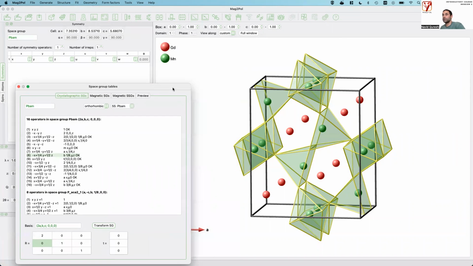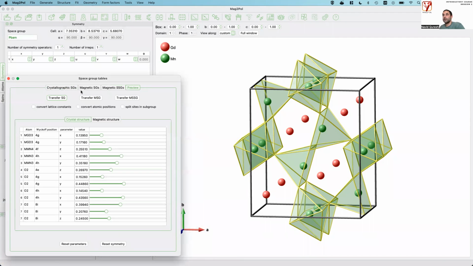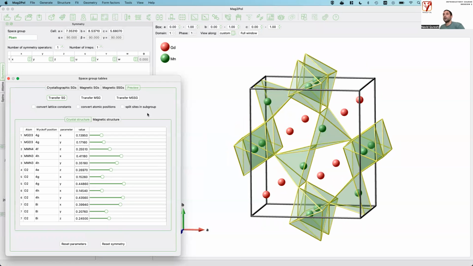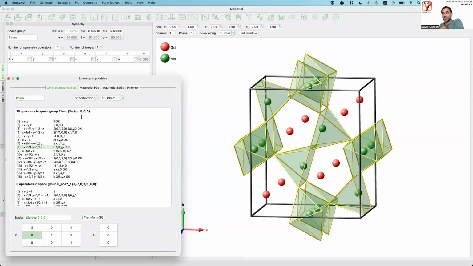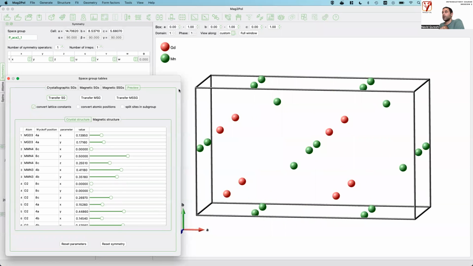Now we want to use this symmetry in our example. So I come to preview and I say transfer magnetic space group. And now this happens. Well, that can't be right, obviously. If something like this happens, don't panic. You can also always click Reset Symmetry to come back to your initial structure. So now let's see what went wrong. Well, as I said, we are using PBAM in a different setting. We doubled the lattice along the A direction. So we should tell the program that. Convert lattice constants. Now we have a cell which is doubled, but still something is wrong.